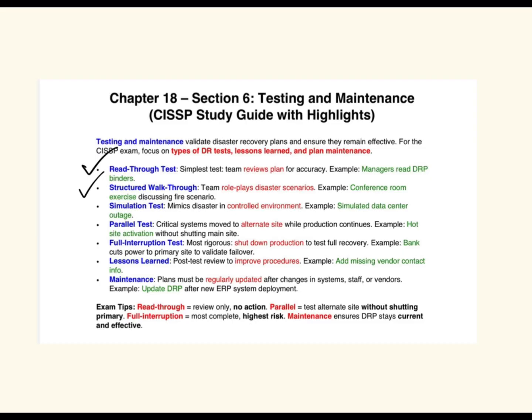Here, the team role plays a disaster scenario held in a conference room or in the meeting room. Everyone discusses their roles and responsibilities if there is a disaster. So we can also discuss who is responsible for what during the disaster. We can also say it is a kind of role assignment.